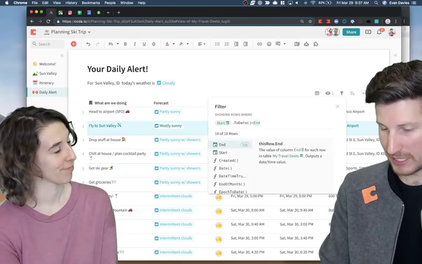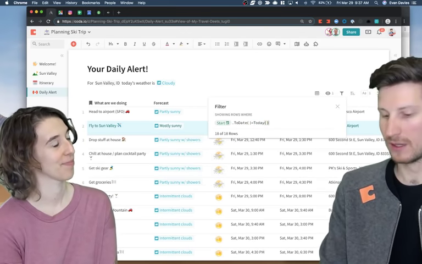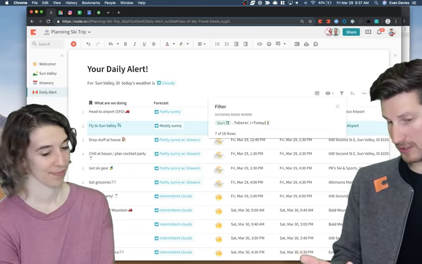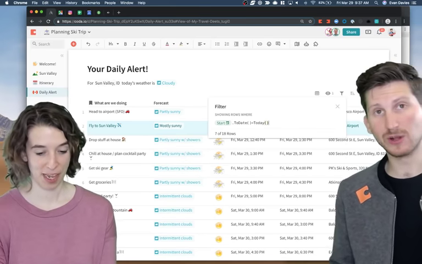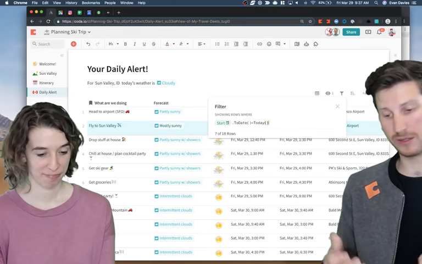And then I'm going to say where it equals today. And so what that's going to give me, as you can see here, it filters down to 7 out of 18 rows. So this will only give me the things that are relevant for today's date.